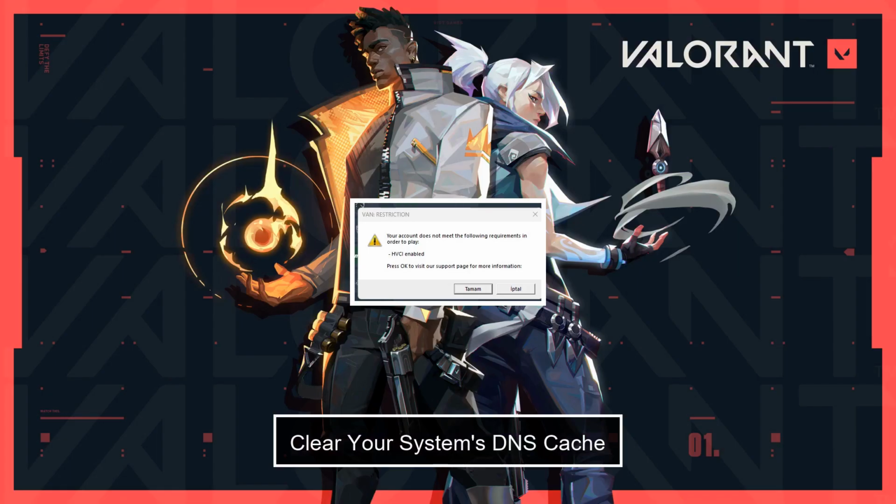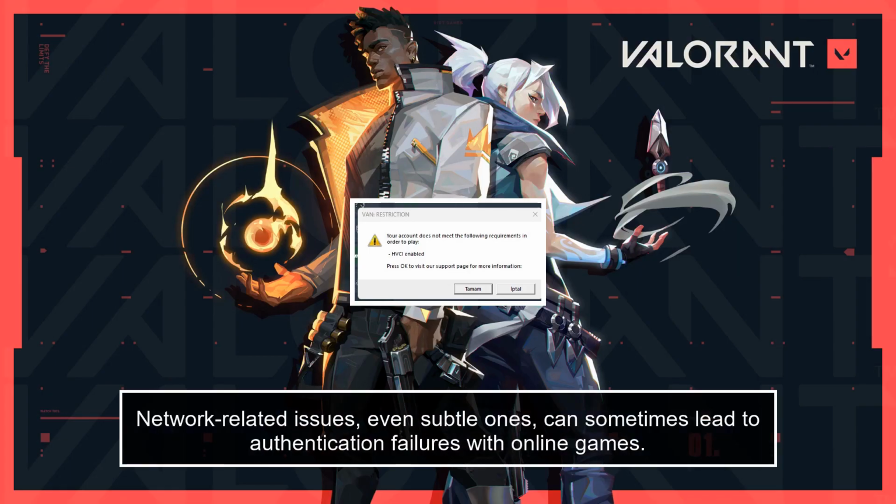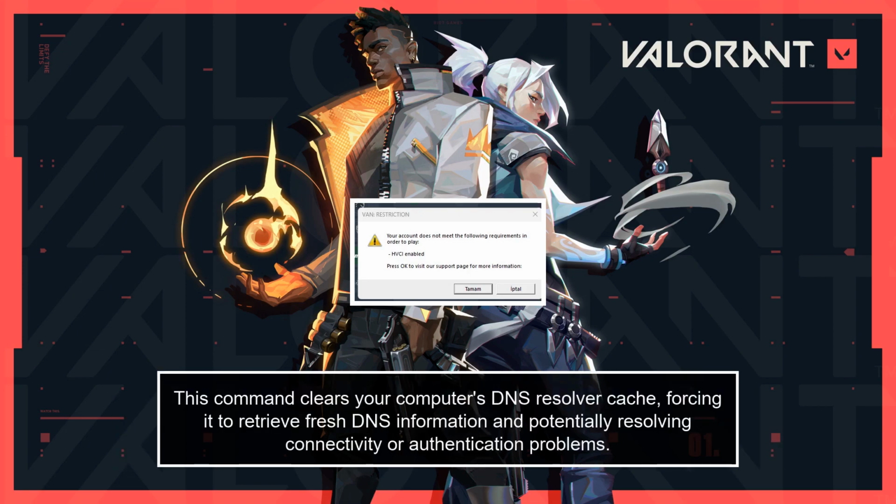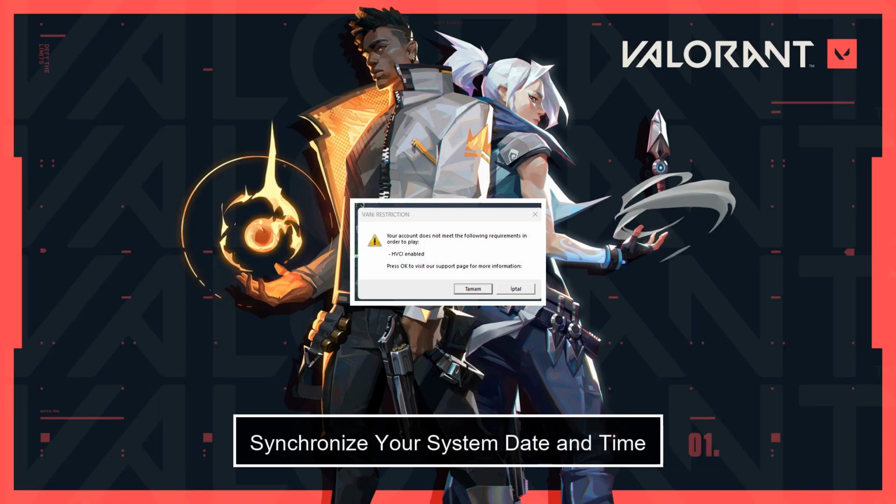Clear your system's DNS cache. Network-related issues, even subtle ones, can sometimes lead to authentication failures with online games. Open Command Prompt as an administrator and execute ipconfig /flushdns. This command clears your computer's DNS resolver cache, forcing it to retrieve fresh DNS information and potentially resolving connectivity or authentication problems.